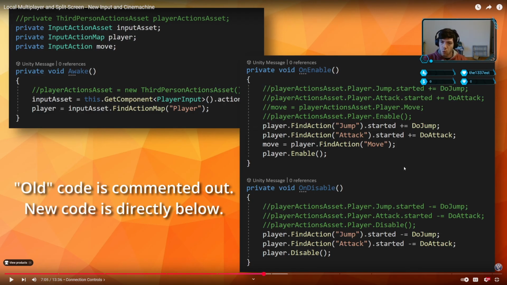We've updated. Why do you have to do it like that? Because before, you were defining it as an action asset, and now it's just an input action asset. Action map. Interesting. I'm not really sure.